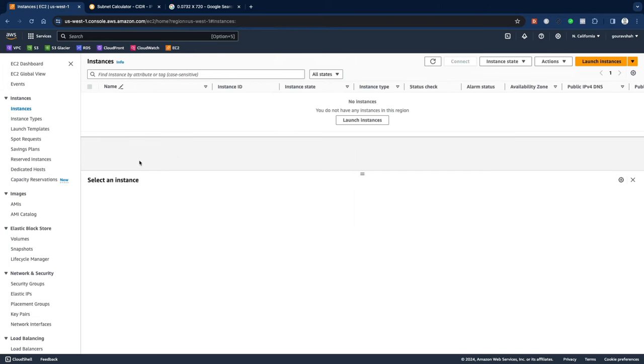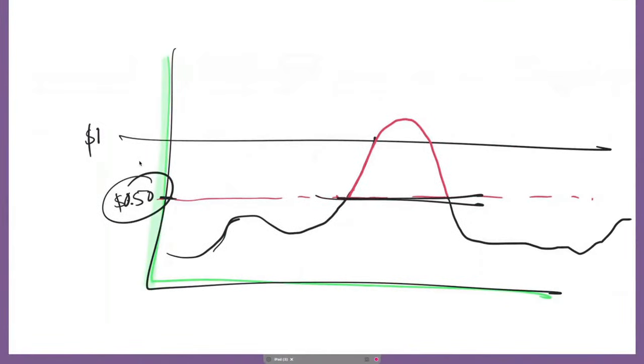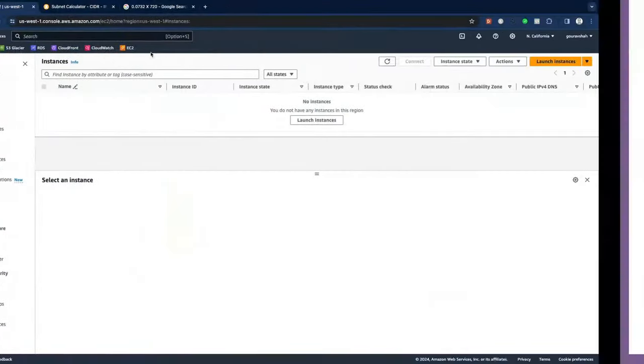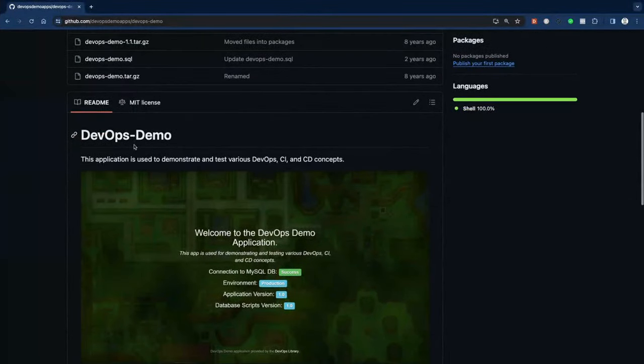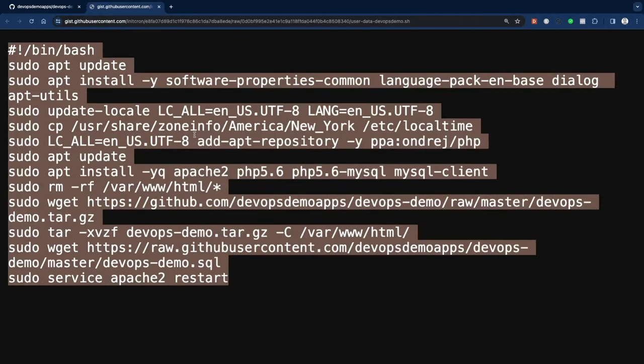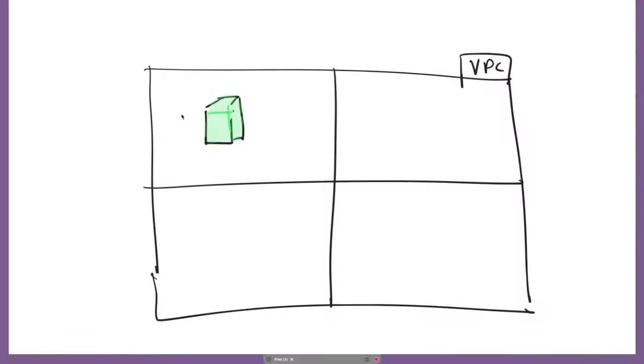Let me show you by creating an instance for the web server here. This is a use case where we want to launch a web server. I'll launch an instance, and while launching that instance, I will also configure the web server application. That DevOps demo application has a script. If you run that script, it will install and configure that application on, let's say, an Ubuntu instance. I'll show you. There is a way to define that script as well somewhere. So this is the script. If I run this script on an Ubuntu server, it sets up the web server also.